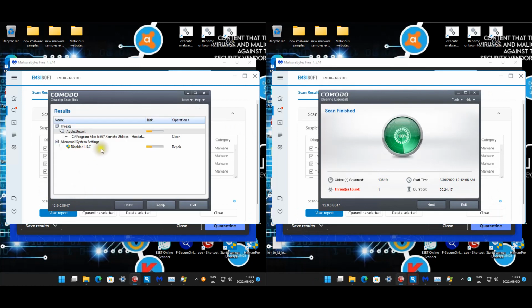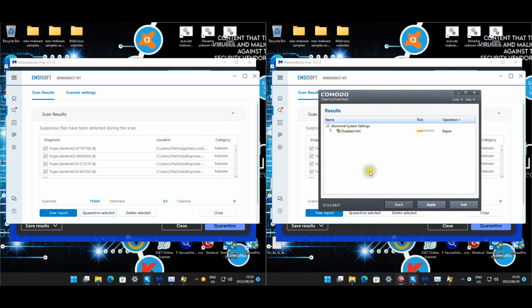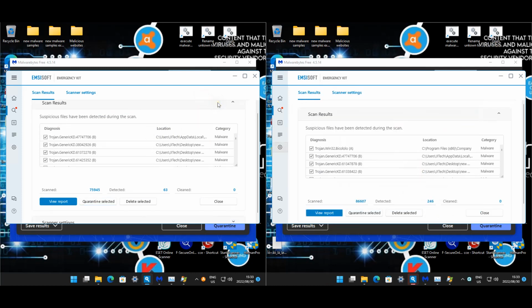Comodo found 2 issues: UAC is disabled and remote host. So it's that same PUP, or possibly unwanted application, that can be used for nefarious reasons. UAC is disabled. MSI Soft, have a quick squiz. So update the local, that same crypto. Then it's just malware on the desktop, and that is it.